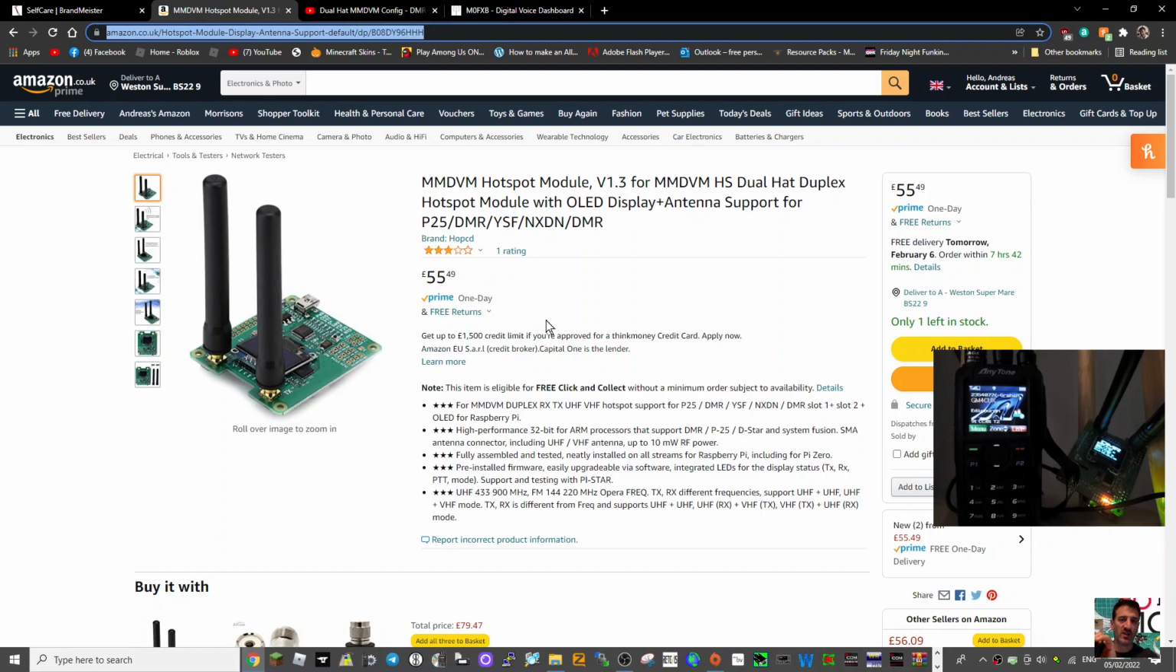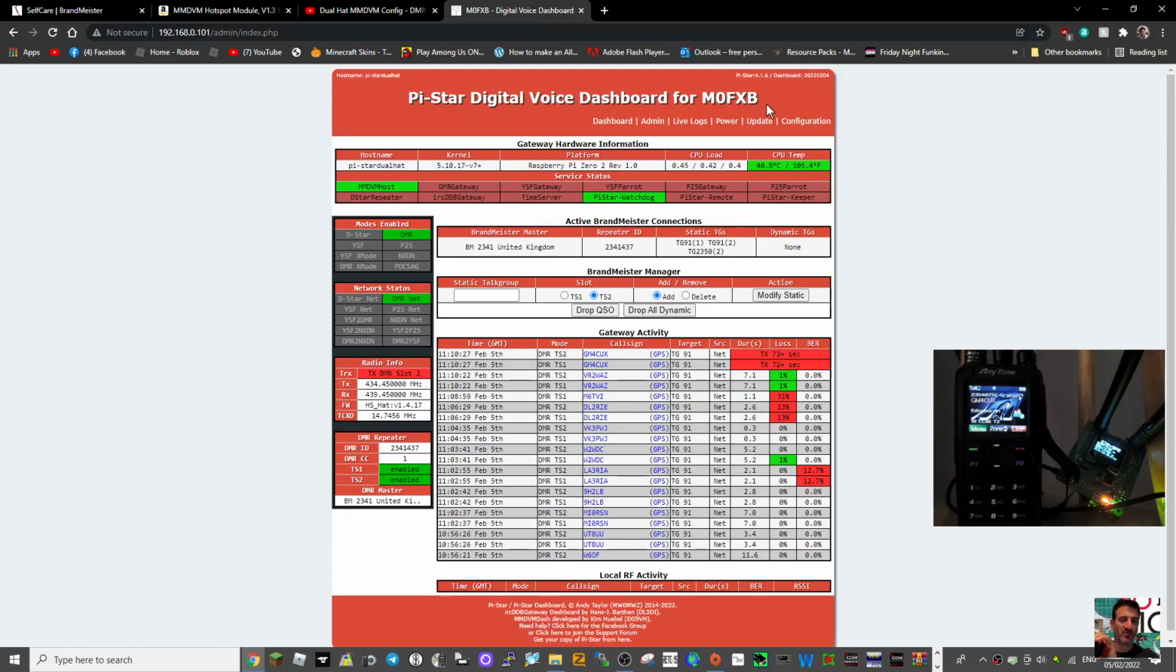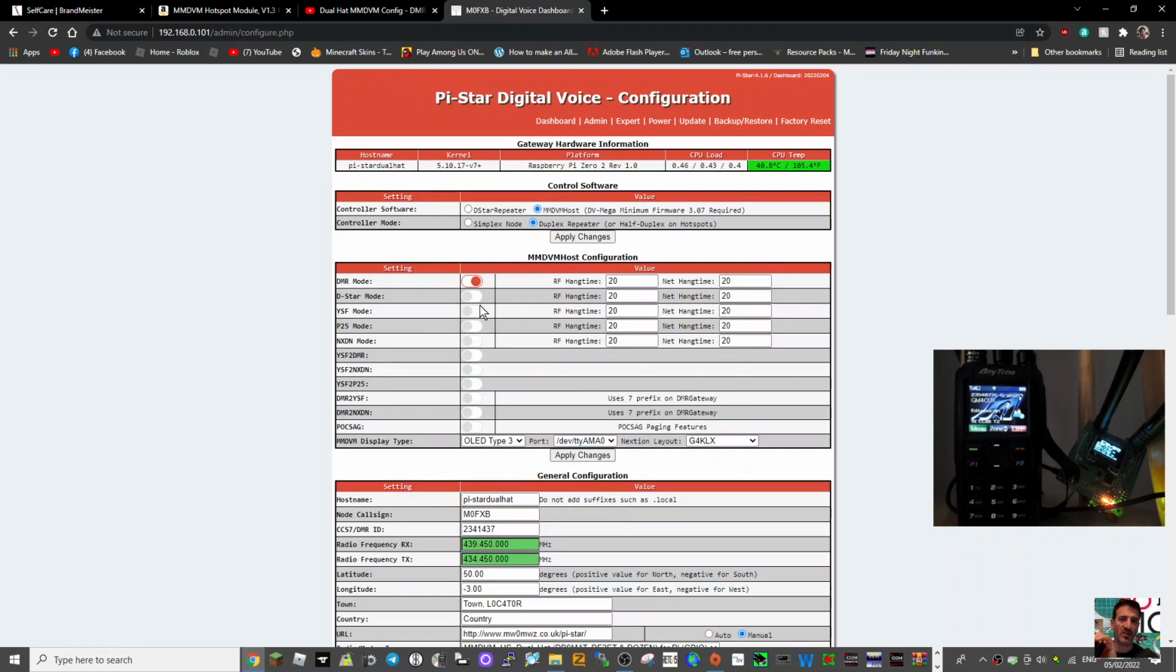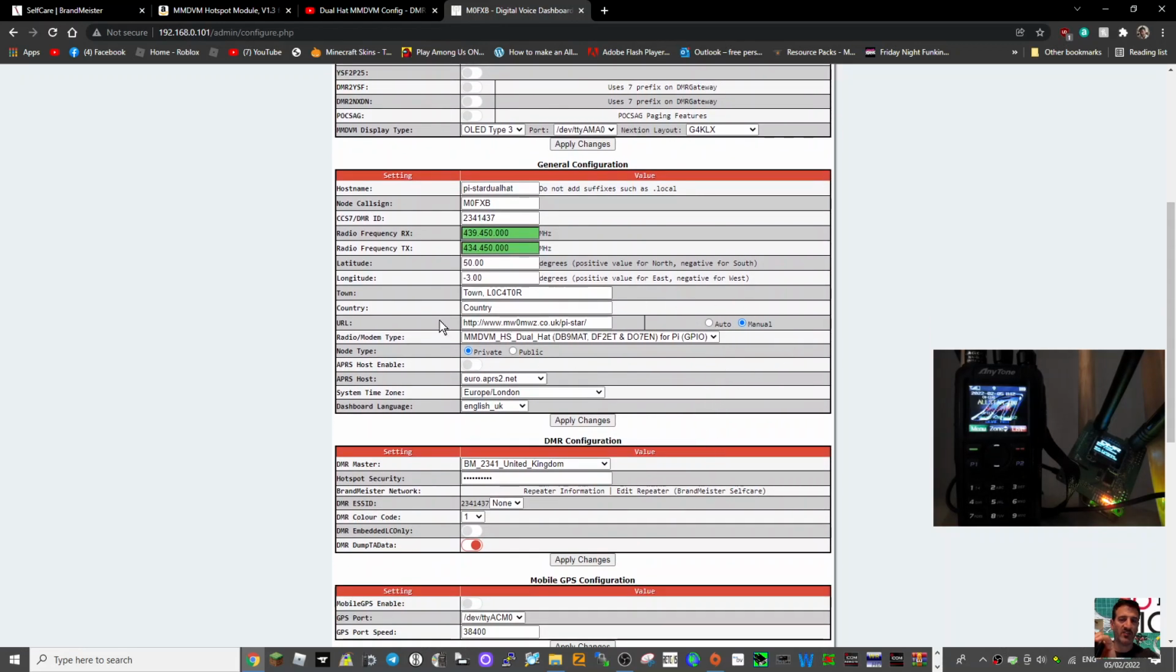So you've got one of these dual hotspots, and the whole point is to receive two time slots at the same time on DMR. So you can see it's working in the background. Just to show you the settings on my configuration page. There's the settings, DMR. We're on OLED screen. There's your frequencies, 439.450 and 434.450, so you've got a 5 megahertz split there. Otherwise, it's DMR. This is the hat you select, MMDVM dual hat, this one here.